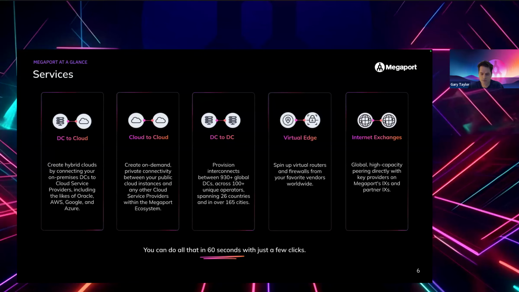So these are some of the more common ways of connecting. Within the ecosystem, we most commonly see customers connecting from data center to cloud, then from cloud to cloud, and then between DCs as well. Many customers are also virtualizing their network POPs with our Virtual Edge, which is a compute platform on our network where you can deploy virtual network appliances from vendors like Cisco, Fortinet, and Palo Alto. It is bring your own license.